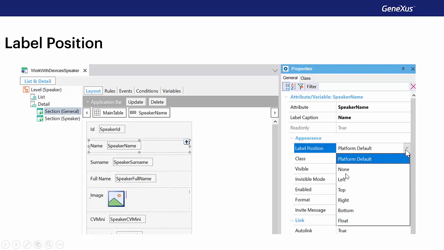None. The tag is not displayed. Left, to the left of the content. Top, on top of the content. Right, to the right of the content. Bottom, below the content. And finally, Float. The label is shown in the position of the attribute or variable content. When the user starts to write, the label moves upwards as if it floated. This only works in editable fields and in numeric or character type fields. In the rest of the types, the value top is adopted.